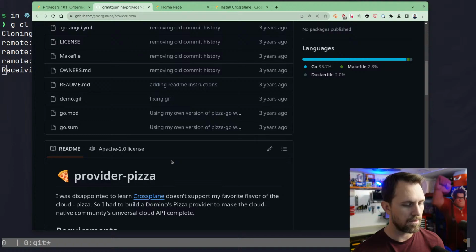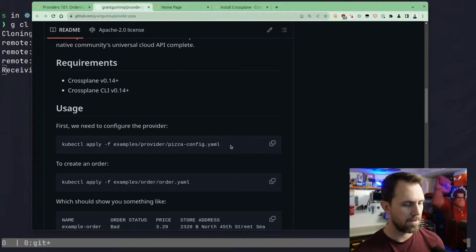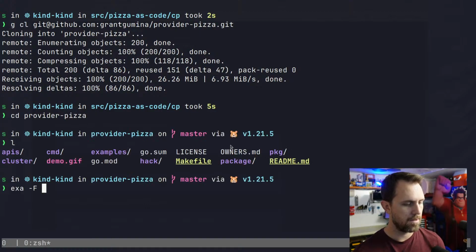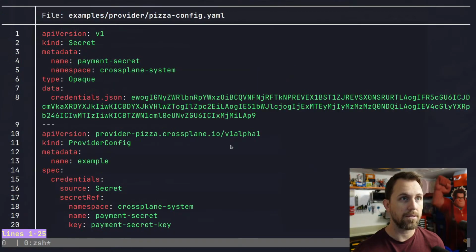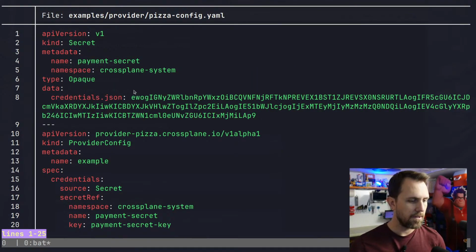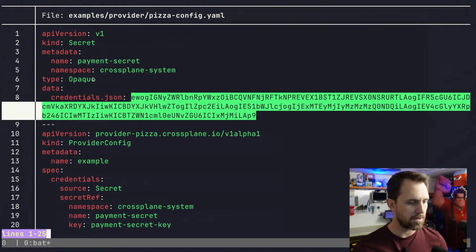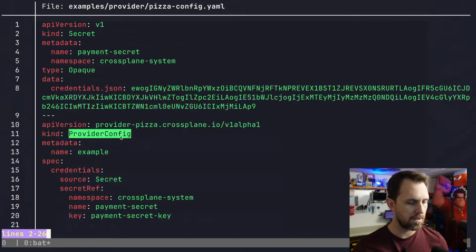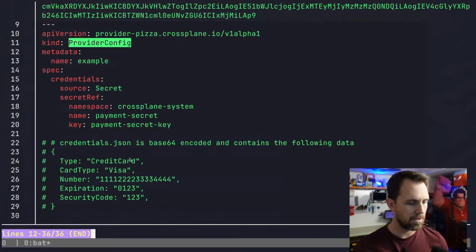Clone in this so we get that examples. Examples, provider. Let's look at it real fast. Okay, so we have a secret here, which is doing something in credentials. This is base64 encoded. We could look at that if we want. So it's a payment secret, a provider config. This is credentials. Okay, so this is our credentials JSON. We have to base64 that.